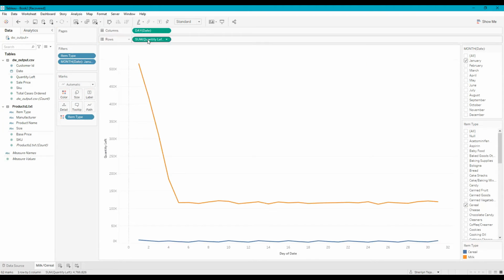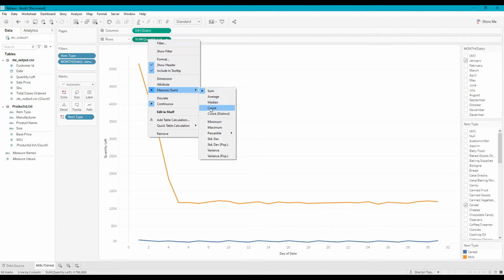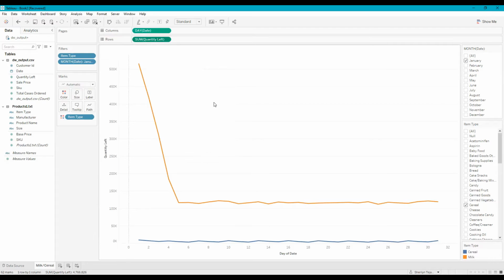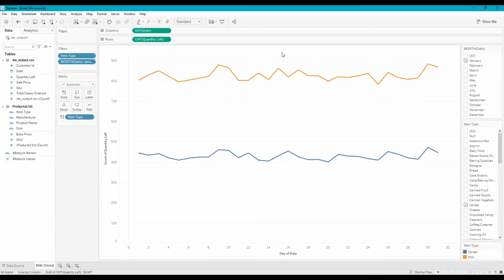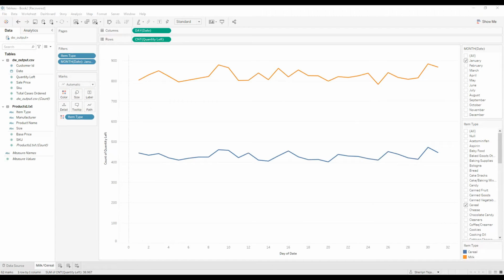And instead of a sum, I want to add it as a count. So now we see the different counts throughout January for both milk and cereal as two separate line graphs.